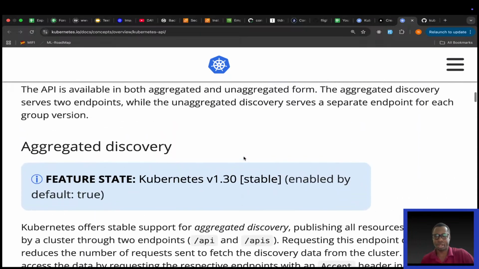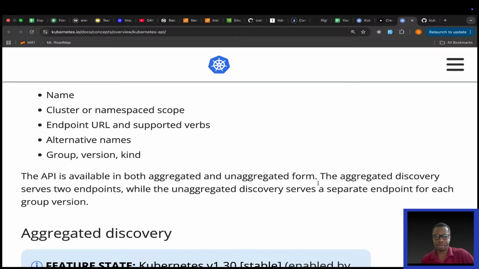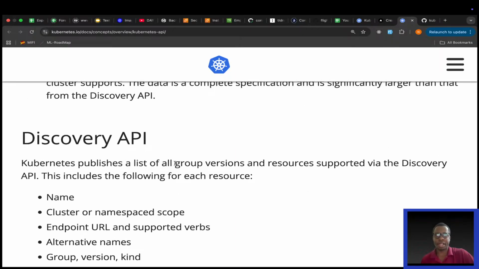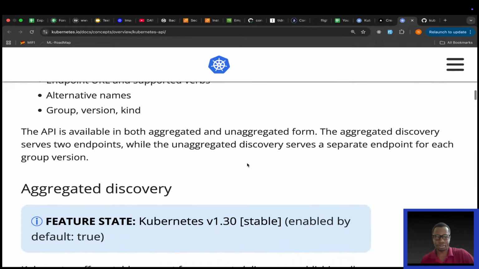I want to go back up here to see the difference between aggregated and unaggregated. They said aggregated discovery serves 2 endpoints, which we have seen, while unaggregated discovery serves a separate endpoint for each group. Oh, now I get it. If, for example, we had 10 groups, 10 group versions, unaggregated would have 10 endpoints.